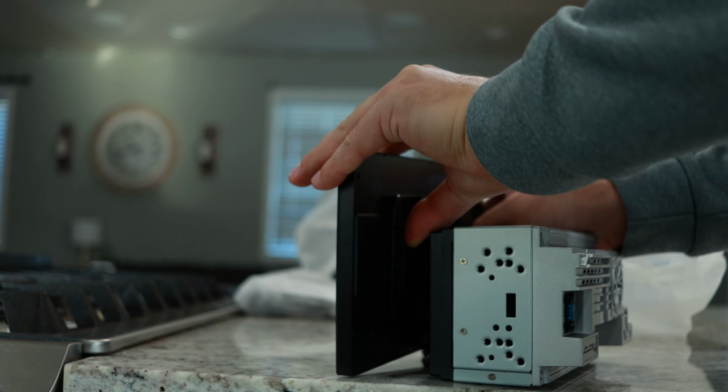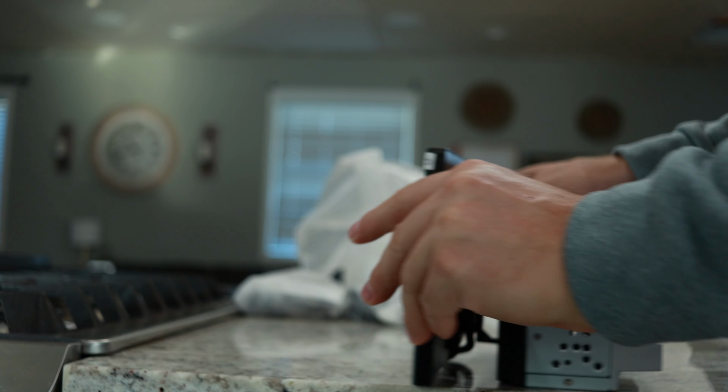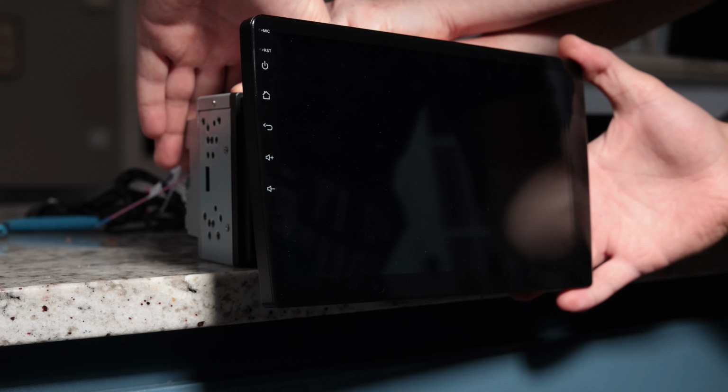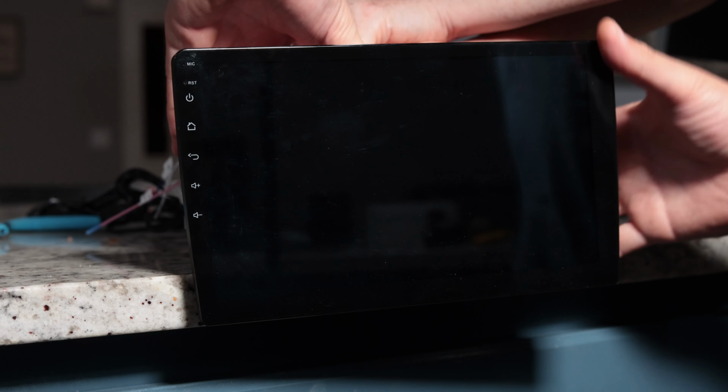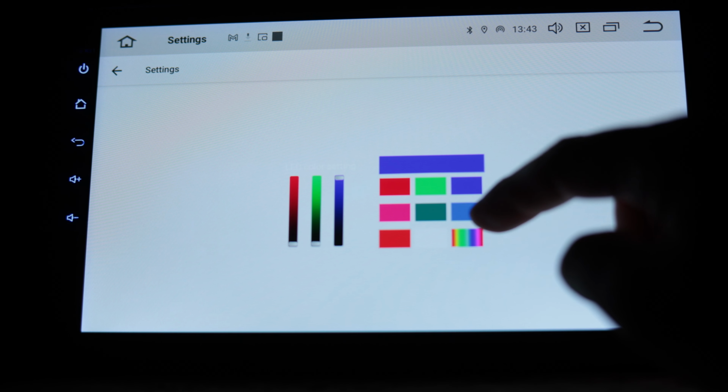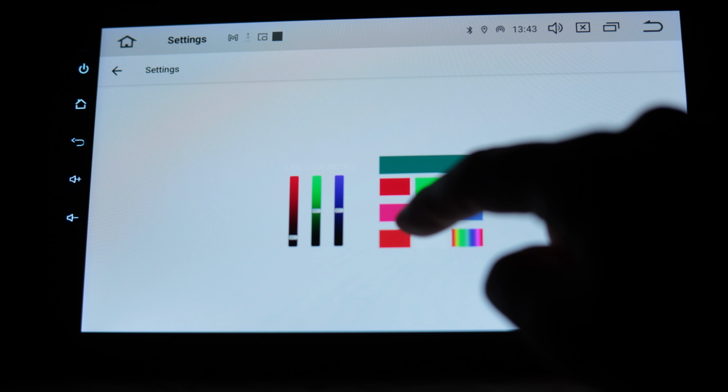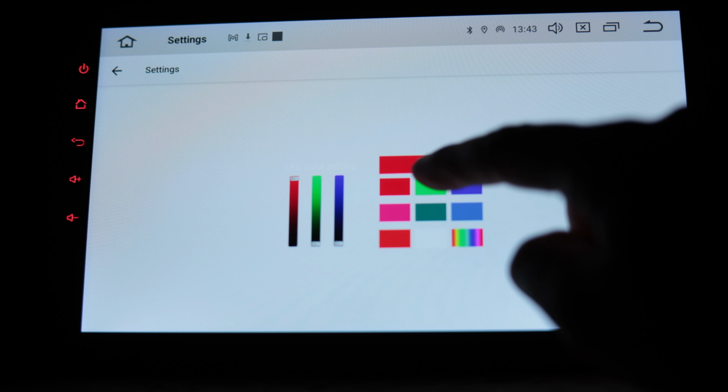You do get the much bigger screen, and that screen does rotate up, down, left, and right, so that way you can angle it towards the driver if you want it. But as far as buttons go, they are just touchscreen buttons with a more modern look. It's a very sleek look, kind of like what you got on your newer cars. And these are just touchscreen for power, home, back, volume, up and down, and it does have a built-in microphone.